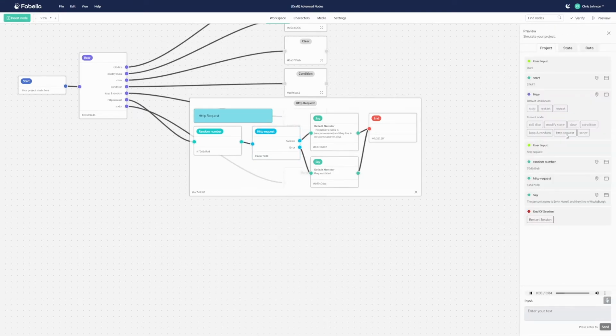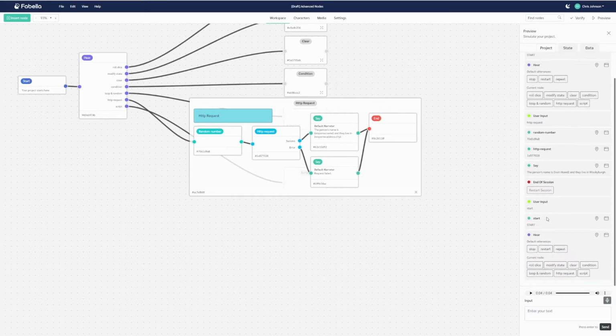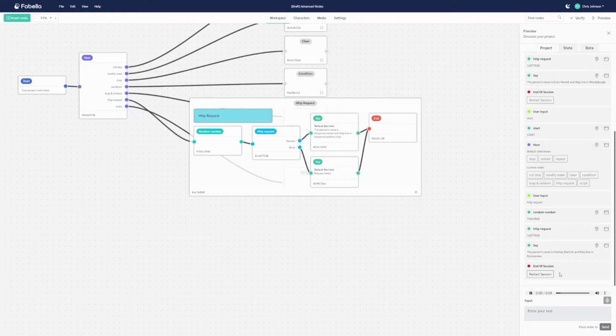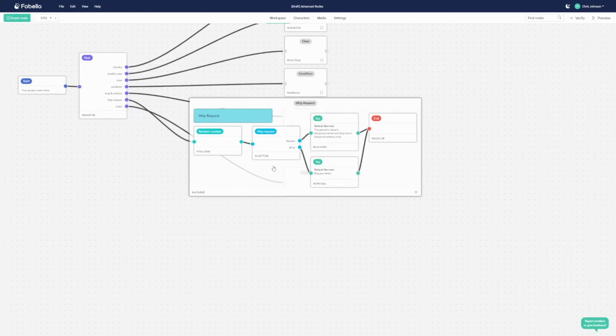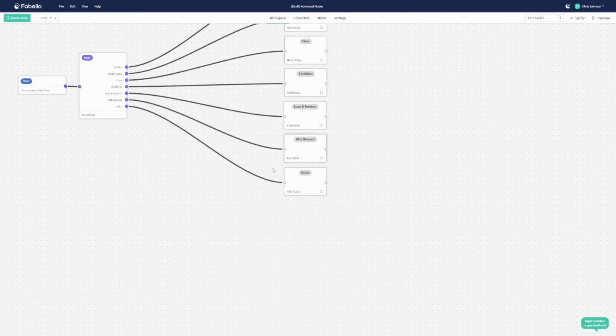The person's name is Irvin Howell, and they live in Wizzikiburg. Let's try one more time. The person's name is Chelsea Dietrich, and they live in Roscoe. And that's how you can request and use data from other services within your Fabella projects.